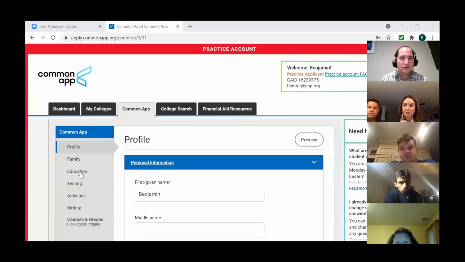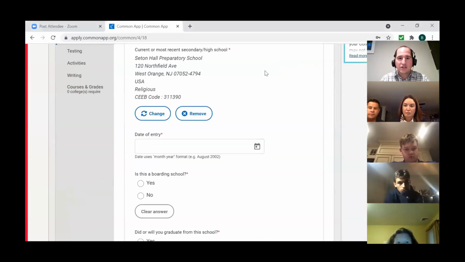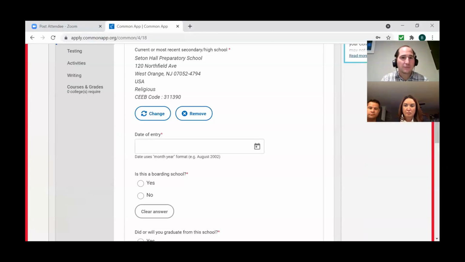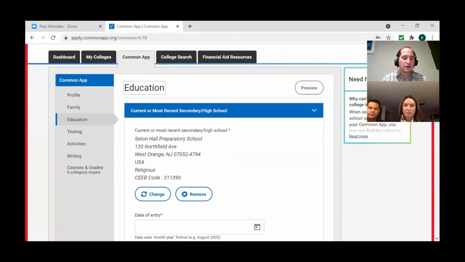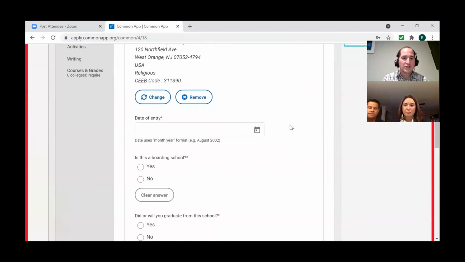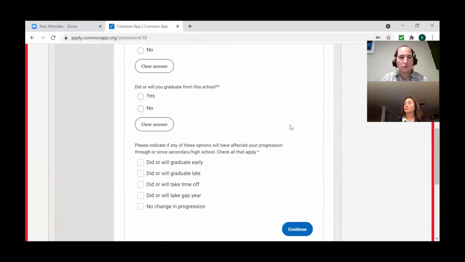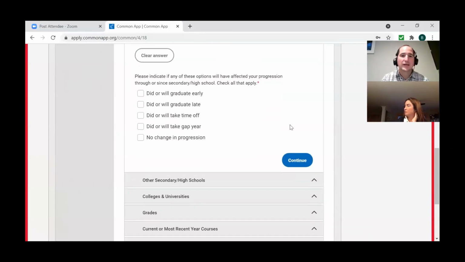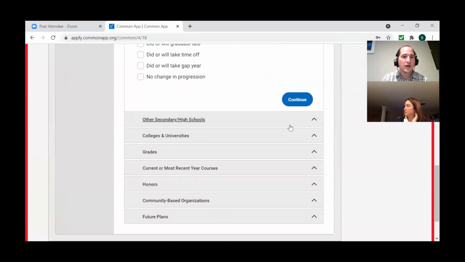The first thing I'm going to do here is go into the education section. Bear with me here. I'm going to minimize my screen a little bit. When you go in here, most of the education section is pretty easy. We're not a boarding school. You will graduate, and it'll ask you the time that you're going to. The only time that you fill out other secondary high schools is if you are a transfer student. They'll ask you what previous school you went to.